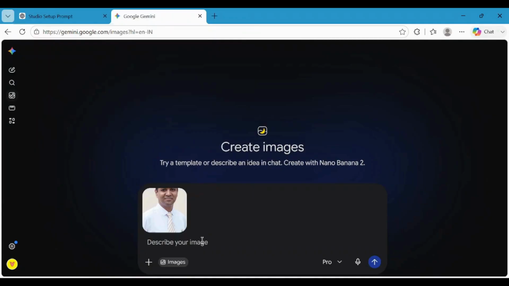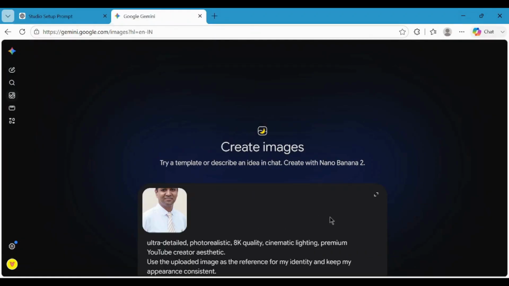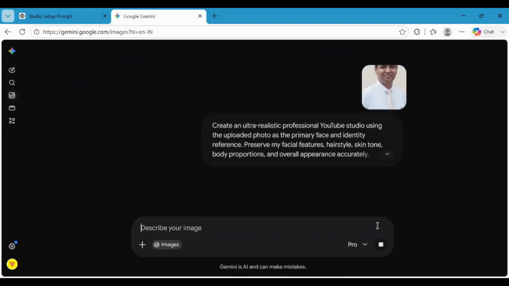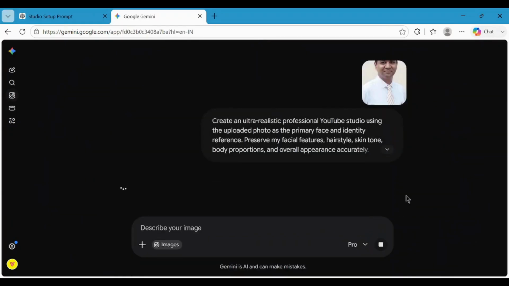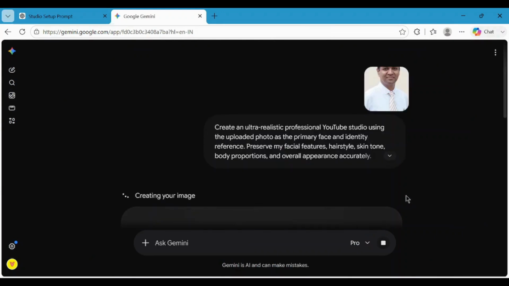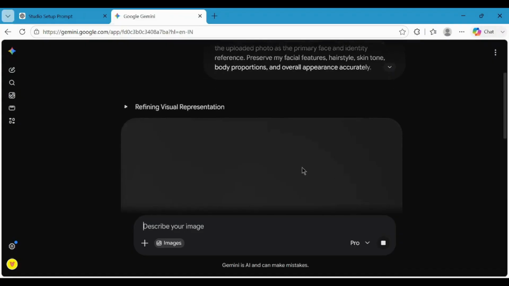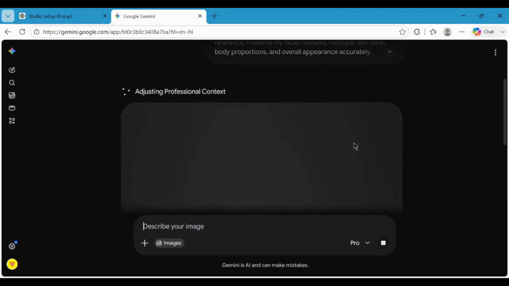Once your image has been uploaded, paste the prompt that you copied from ChatGPT into the prompt box. Double-check that everything looks correct. Now click Submit. Gemini will begin generating your professional studio image. Depending on your internet speed and server availability, this usually takes a few moments.